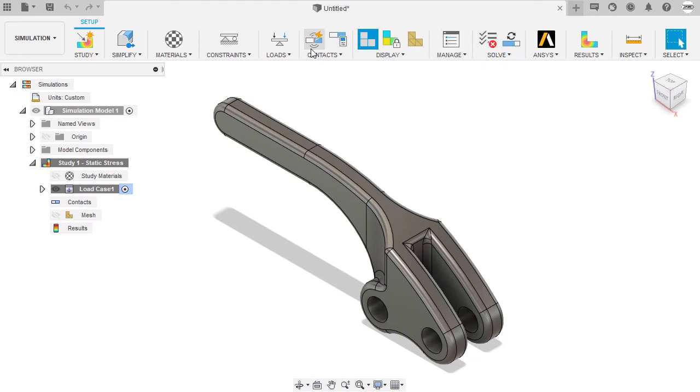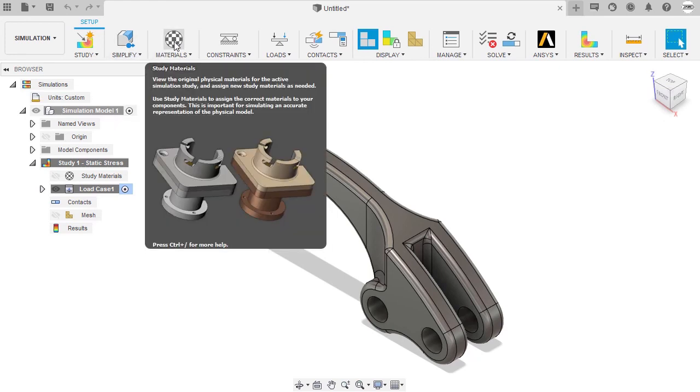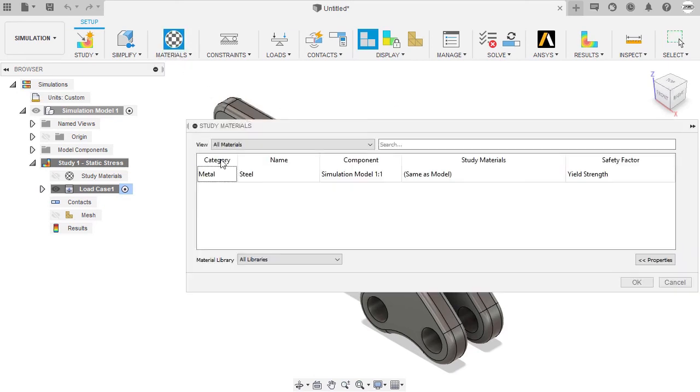Typically, the steps in fulfilling the requirements of a static stress simulation go from left to right, which means we may need to simplify, define the materials, add constraints, add loads, define the contacts, and finally select Solve. Let's now start by defining the material of this study.